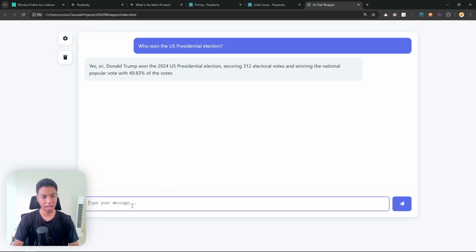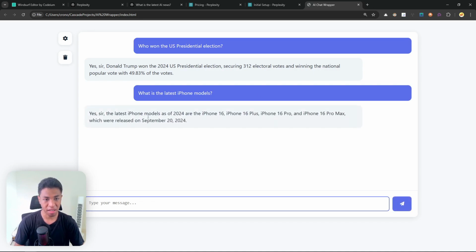So if I ask something else like what is the latest iPhone model, it will read the content from websites and then it correctly answers that the iPhone 16 is the latest iPhone model. And the best part about this is that it is cheaper, and also I didn't write a single line of code to create this AI chatbot, and you can do the same too.